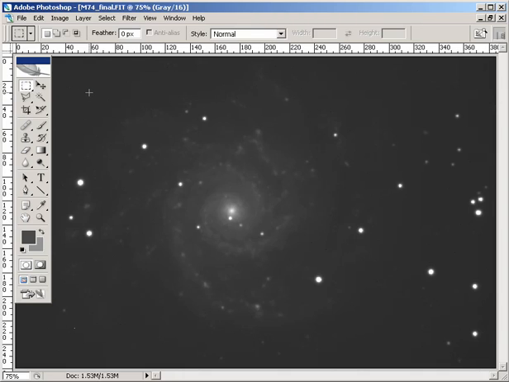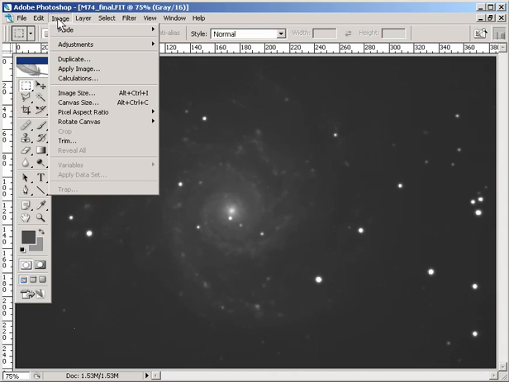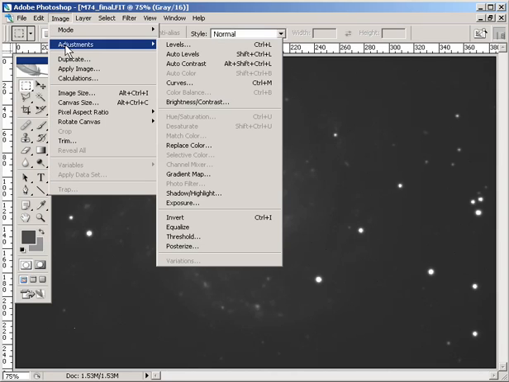Welcome to the Levels tutorial. The Levels dialog is found on the Image Adjustments submenu. You can also use Ctrl-L to open it with keystrokes.